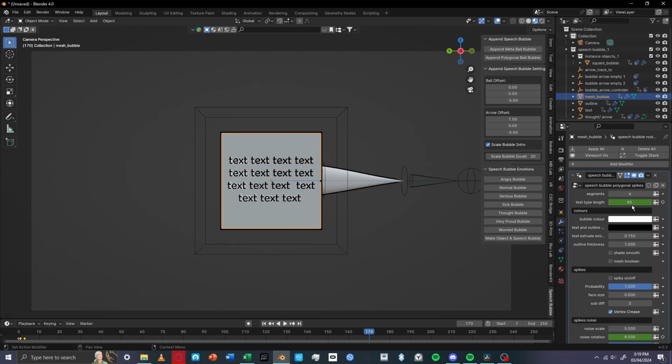You will notice that the text type length has keyframes. This is just to save time when animating the text appearing. Keep in mind that there are two keyframes, one at the frame you appended the bubble, and the next is 2 frames later. It uses linear extrapolation to carry on typing out afterwards.